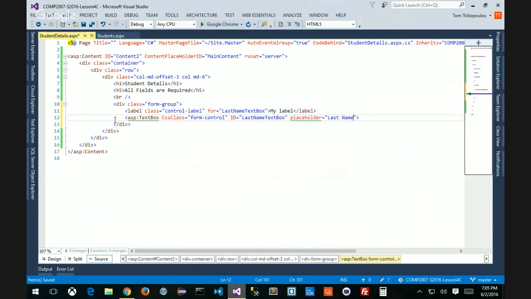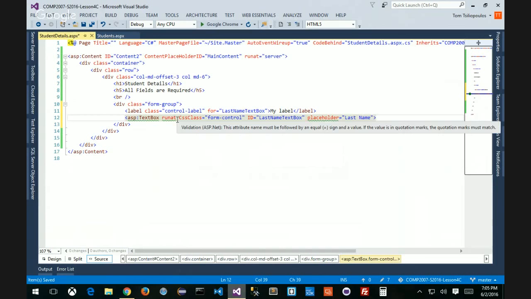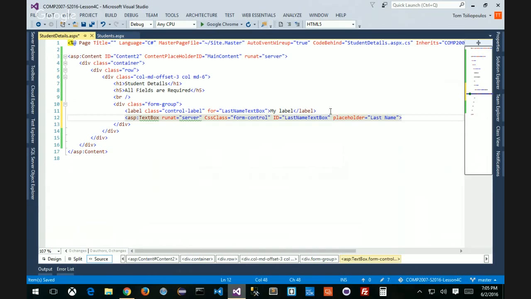And also notice that it's still giving me an error because I'm missing a run at server. And also I need a closing tag. So I need a closing tag for my ASP text box. There it is. So again, run at server, it's a form control, last name text box, placeholder last name, and you know what? The other thing is it's required. Okay, required is equal to true.